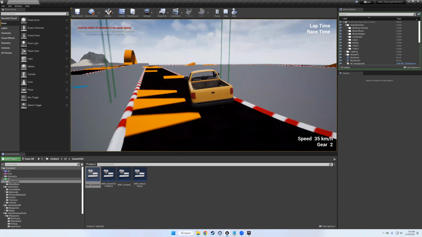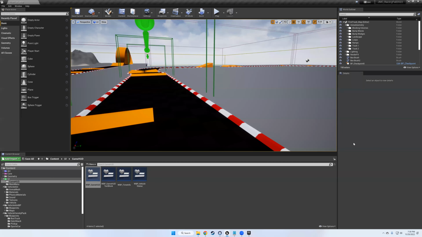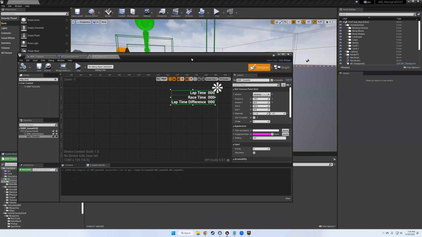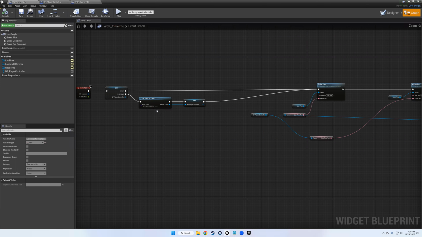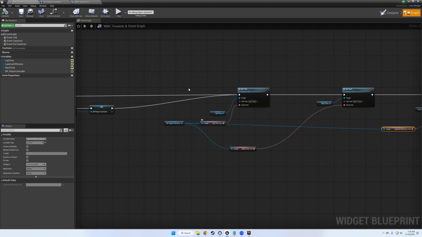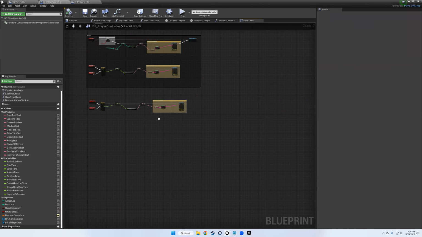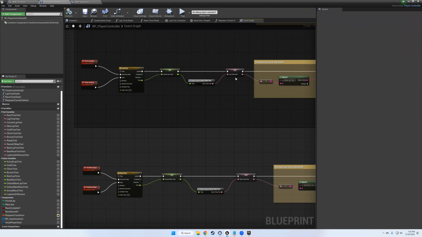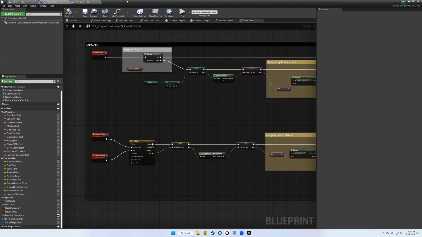Uh-oh. It is not showing up. See, so that's, oh, I gotta fix that. Let's see why you no work. Time info. Is it not finding the player controller? It should be finding the player controller. Is this not being set? Player controller. Event graph. Lap time text should be being set immediately.